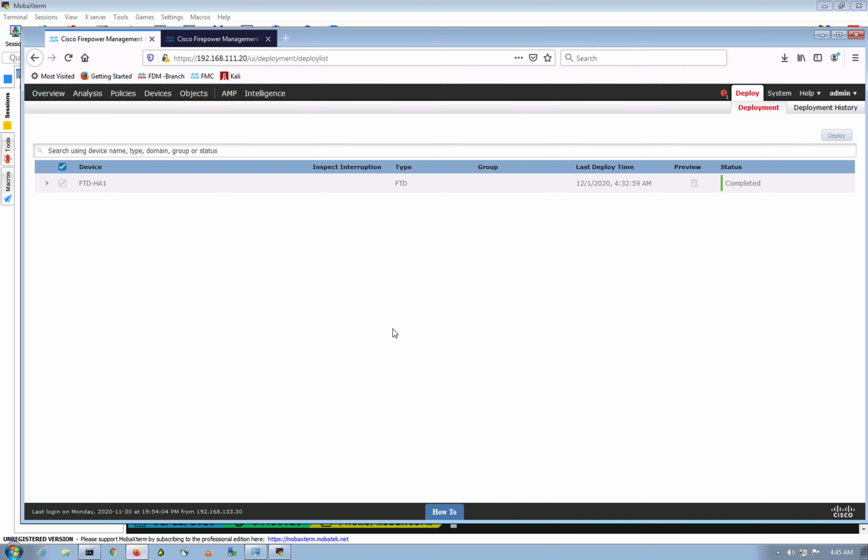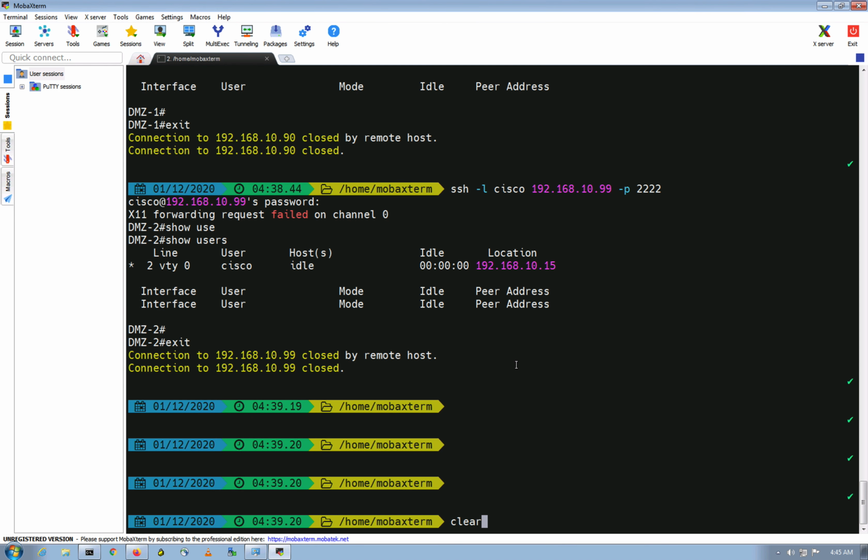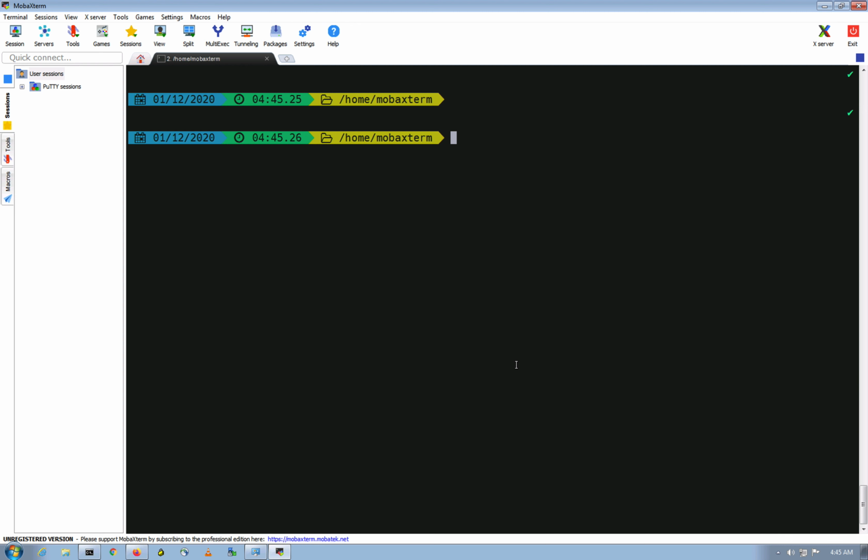All right, so looks like that has gone in, which means we should now be able to go to our jump host. Where is our jump host? This is our jump host, actually. Let's clear this a bit and do an SSH. SSH -l cisco to 192.0.2.2.